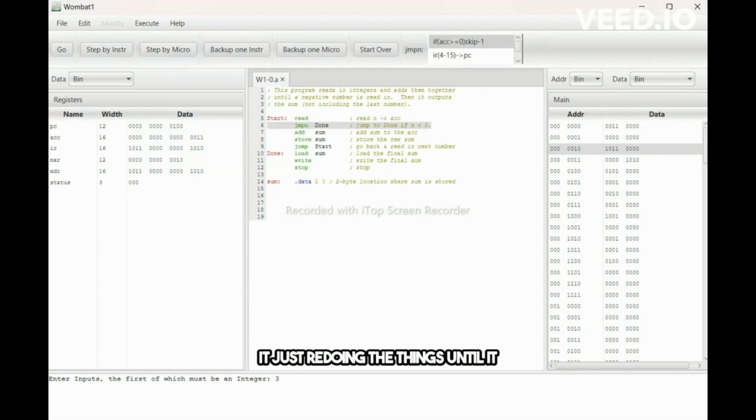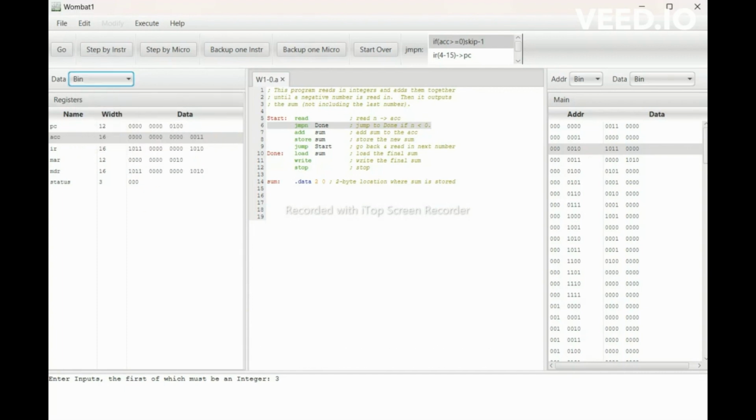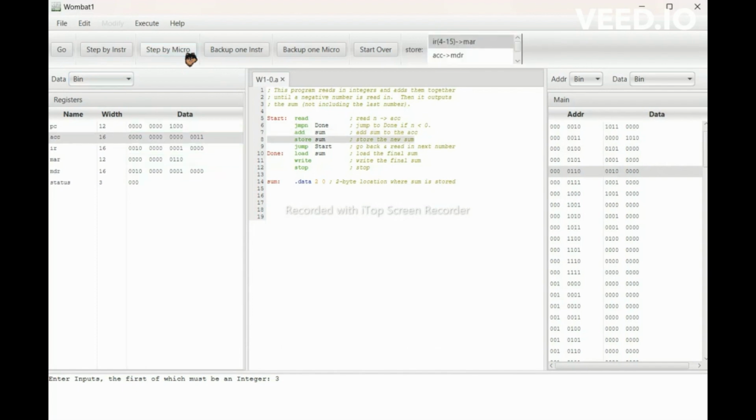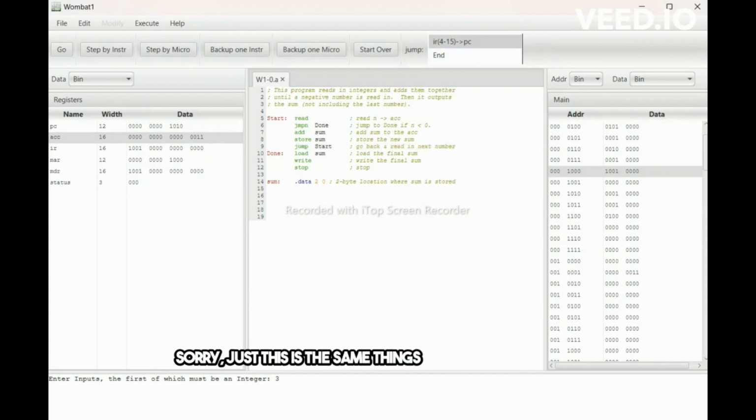Oh, I forgot to show you that the number that we enter will be stored in the accumulator, the one that I said you can simply understand as a variable. So here the number is 3 in binary, and in decimal it is also 3. Here we will start by micro, the same thing for each instruction.